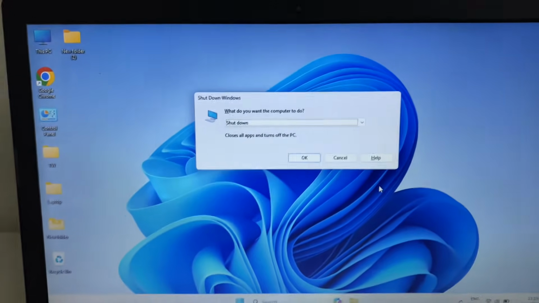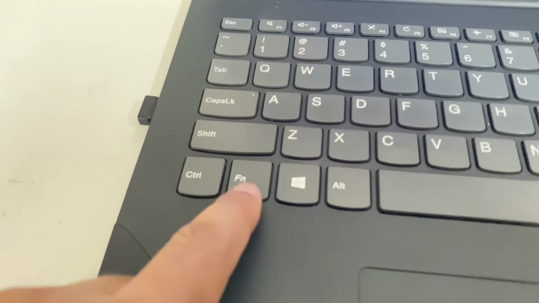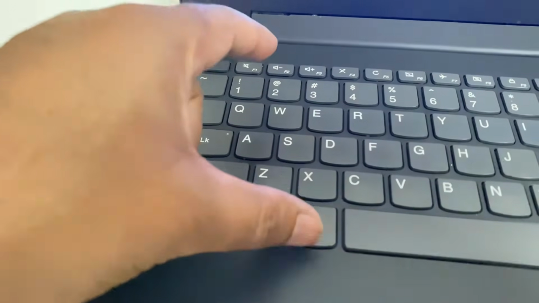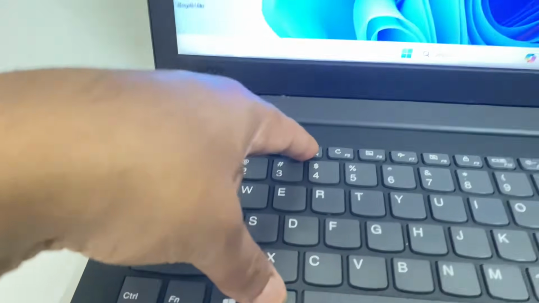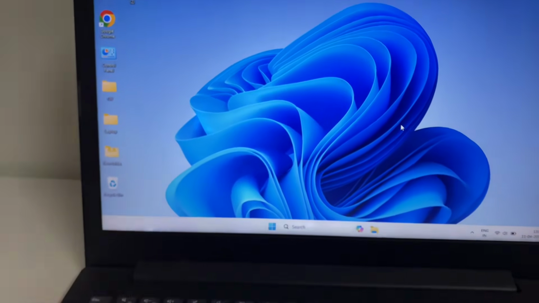So this is your first method, or in some laptop you don't need to use this FN key. You have to just directly press Alt key and the F4 key to shut down your laptop. Okay. So now move on to the next method you can apply.